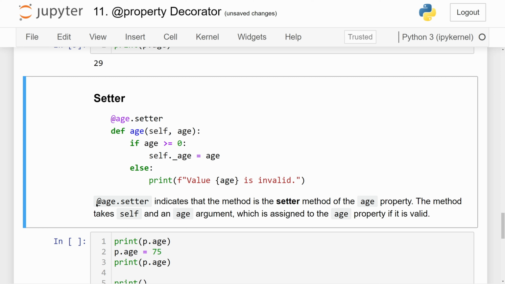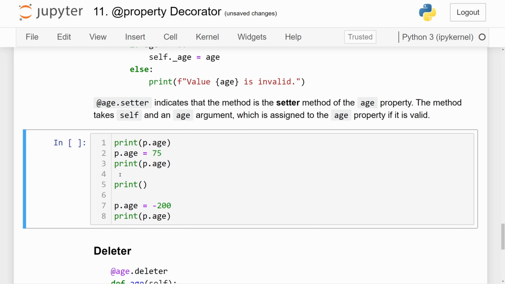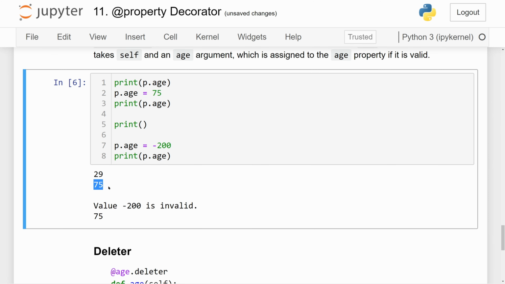And here we have the setter method. So this decorator is indicating that the method is the setter method of the age property. And this method takes self and a new age, and if that new age is valid, it is assigned to the age property, and then we have an error message printed out if it is not. So we can once again access p.age just by writing this instead of parentheses, because we can just treat this like any other attribute basically. And then we can also do the same when modifying it. p.age is equal to 75, and then print out p.age. And then we change p.age to be negative 200, and then we can print out its value once again. We'll see 29 is changed to 75, and on line 7, we're providing an invalid negative 200 value, which Python tells us because we defined it to do that, and then our p.age value is still 75.